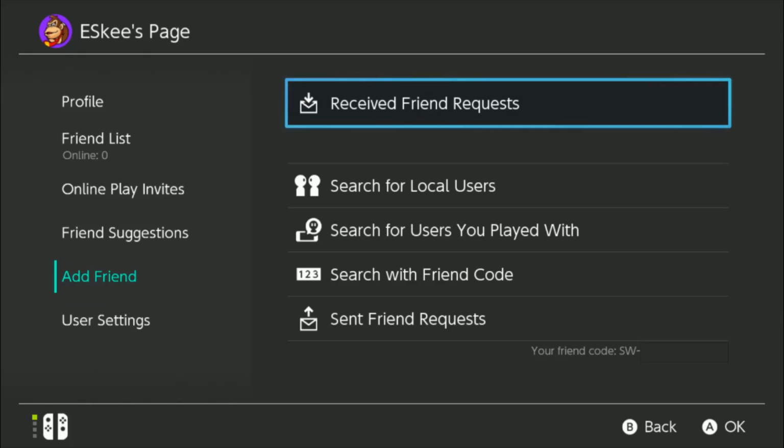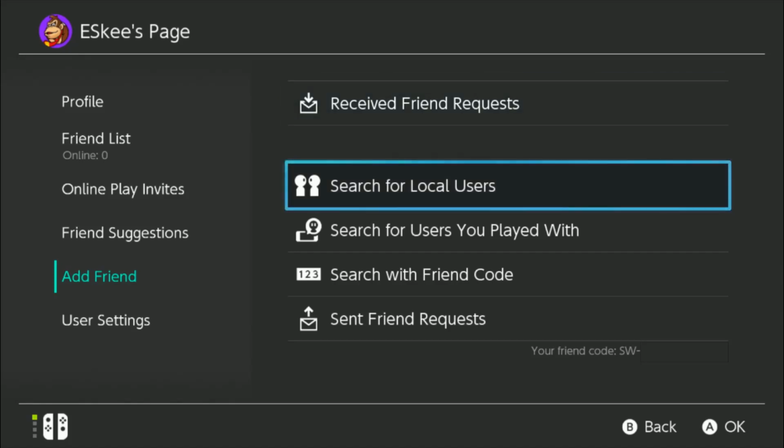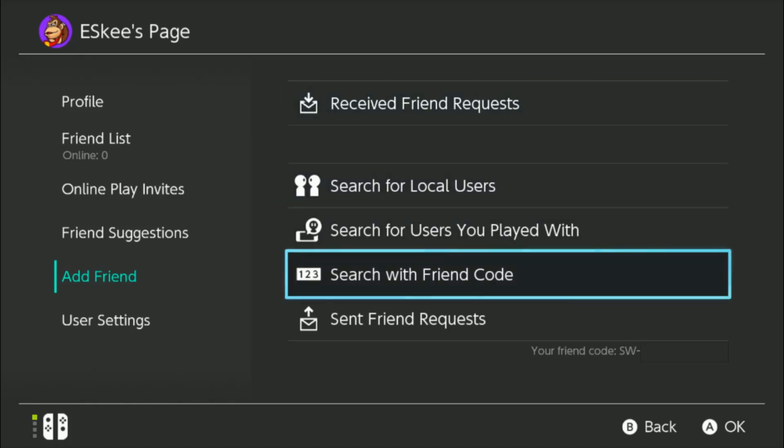It should be in there, and you should be able to accept those friend requests in the Received Friend Requests area. Now, if you want to add somebody using their friend code, what you do is go down and click where it says Search with Friend Code.